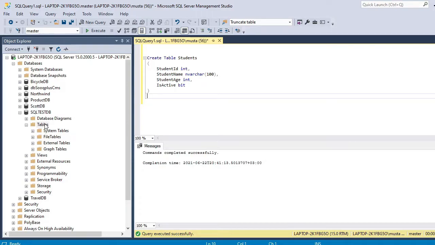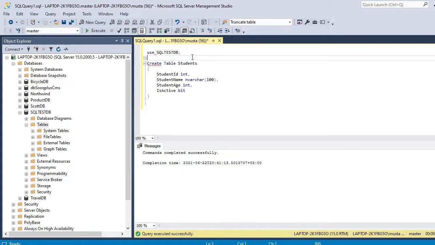We can see that still there is no table here. What's the problem? If you remember, we said if we have multiple databases in our server and we need to switch between the databases, how we can do that? We can first say use and then the name of the database, use and then SQL test DB semicolon. By this way, we can switch to the SQL test DB.